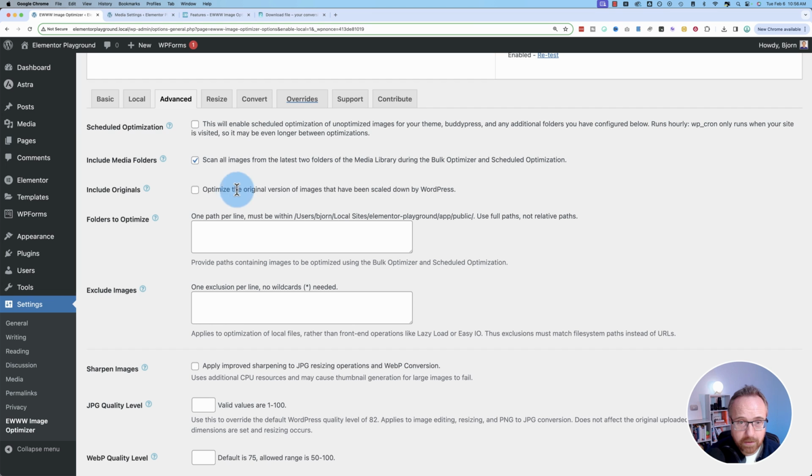Include originals, optimize the original version of images that have been scaled down by WordPress. That depends on your needs. Art websites, photography websites are going to want the originals, that they maybe deliver automatically through an email. They're going to want those not compressed in most cases. And this is referring to just the original image you upload. You might think, well, that's the only thing that's happening. I upload the original, that's all that's there. It's not true. WordPress actually resizes images, we'll talk about that in this tab, to lots of different versions. So this is asking, do you want the original that you uploaded to be resized or optimized as well? Check that box if you do.